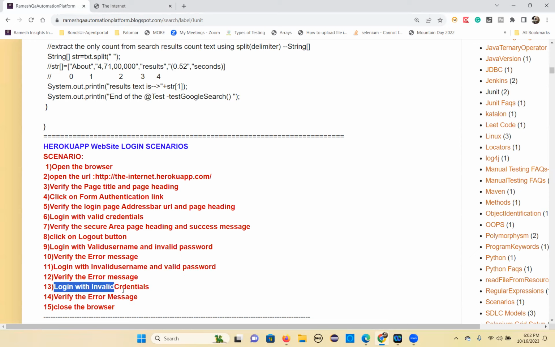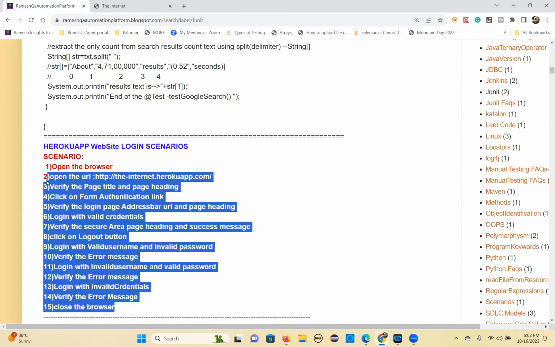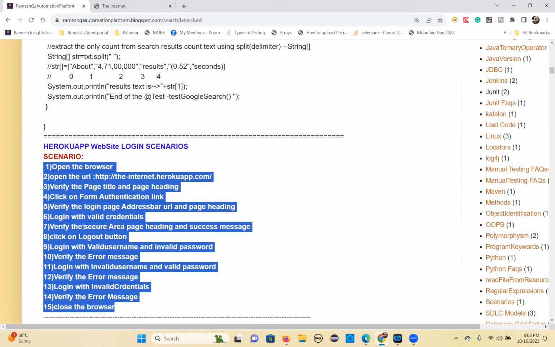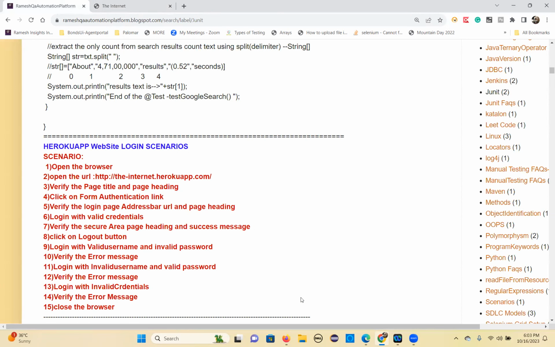Login with invalid credentials, both invalid. Verify that error message. Close the browser. See, this is step by step. These are the scenarios, how to prepare the scenarios. So let's go and write this scenario so that we can understand how to write it.